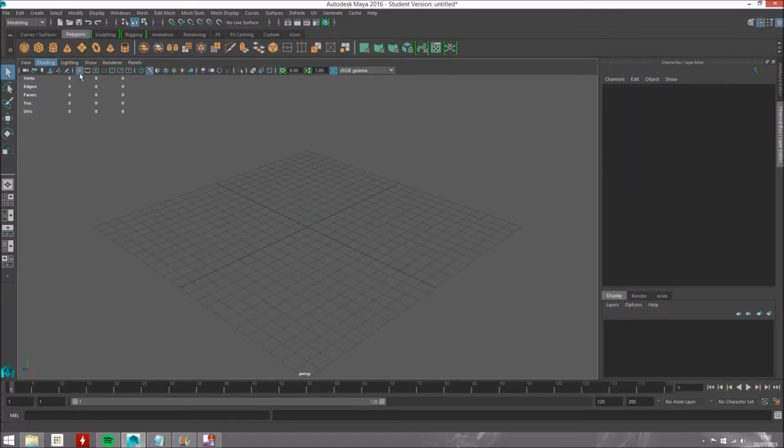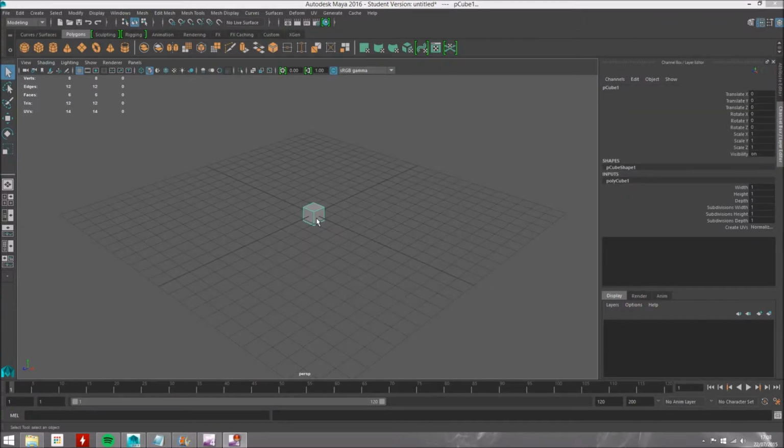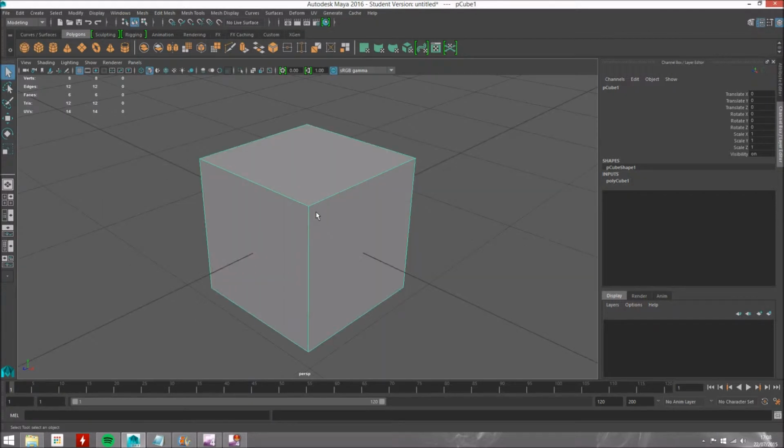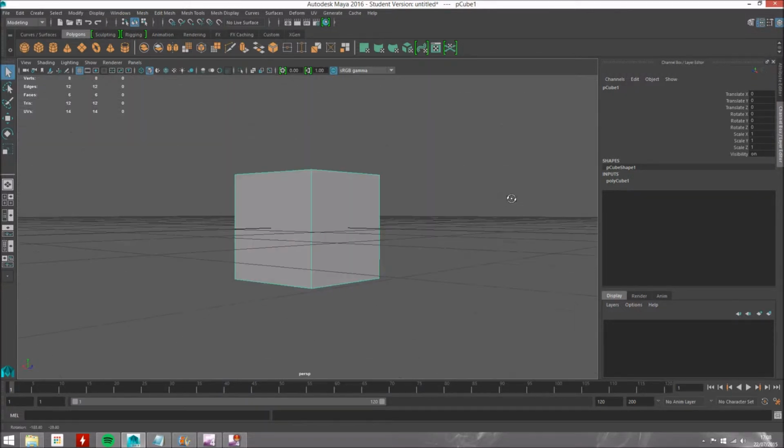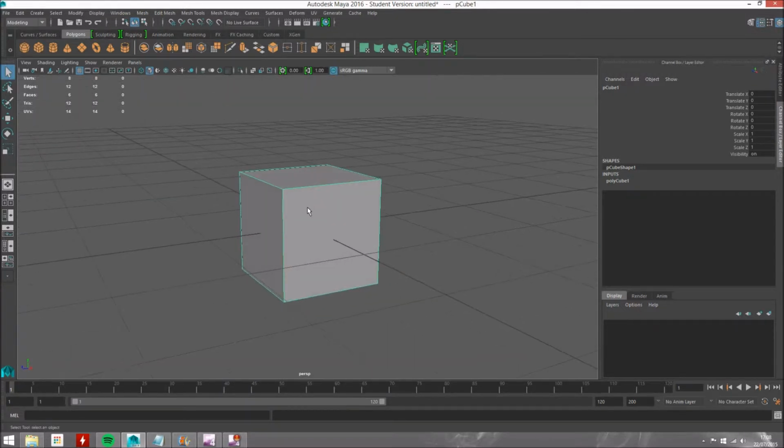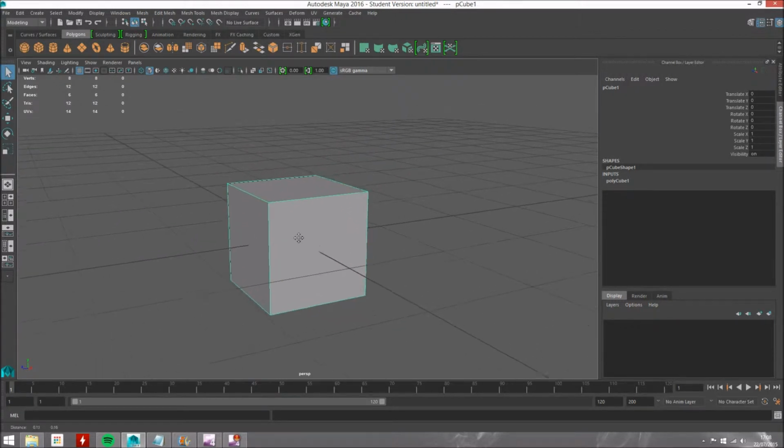To navigate yourself around the cube, just click on it and then hit the F button, like that, and this focuses your camera onto the object. To then move around the object, all you have to do is hold down Alt and left click, and you can just move around the object like this. To zoom in and out of the object, just use the scroll wheel, it's quite obvious. And then to move left and right, just hold down Alt and the scroll wheel and you can move left and right of the object.